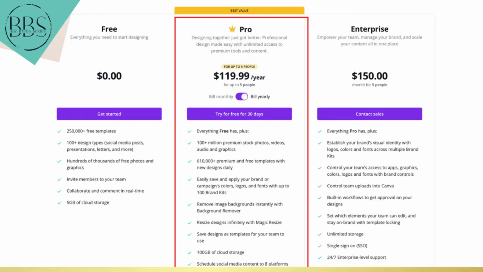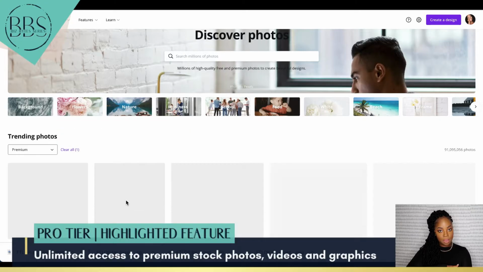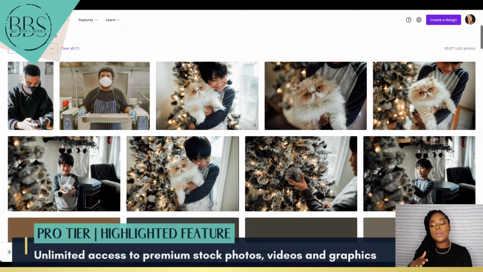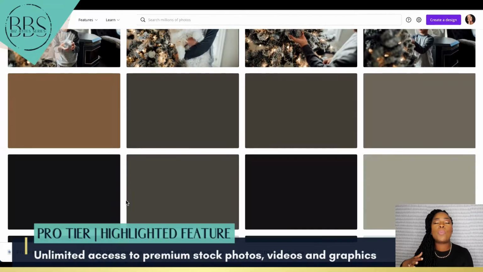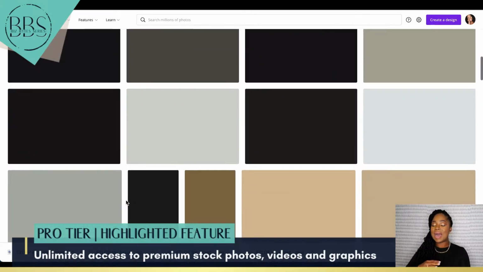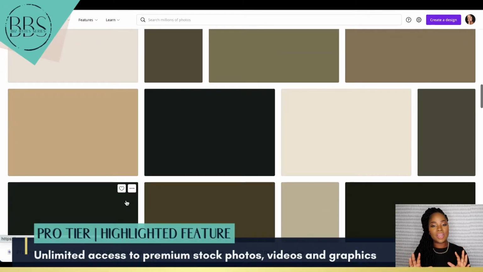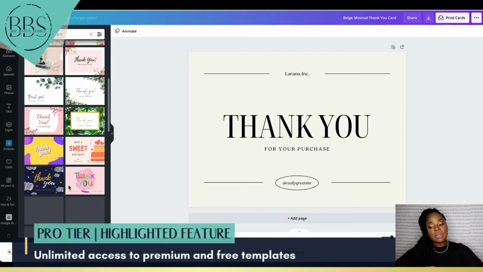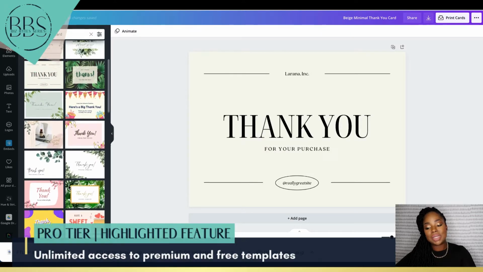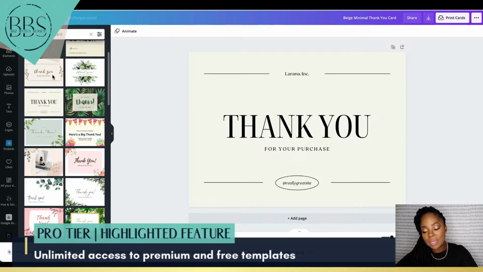Now, with the Pro tier, everything from the free plan is included, but you'll also get access to premium stock photos. Guys, this in itself pays for this package, I'm telling you. Next, you will have 610,000 premium and free templates with new designs daily. Now, this is almost 3 times the amount that's included in the free plan.